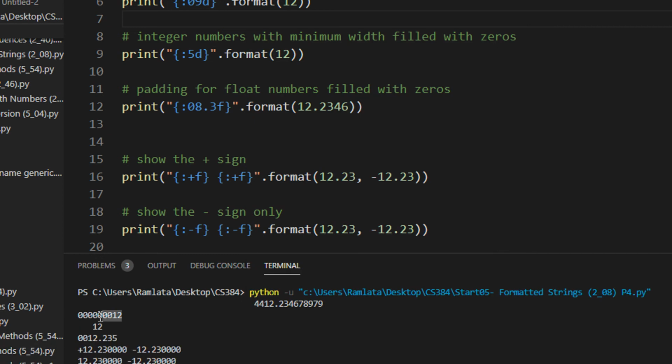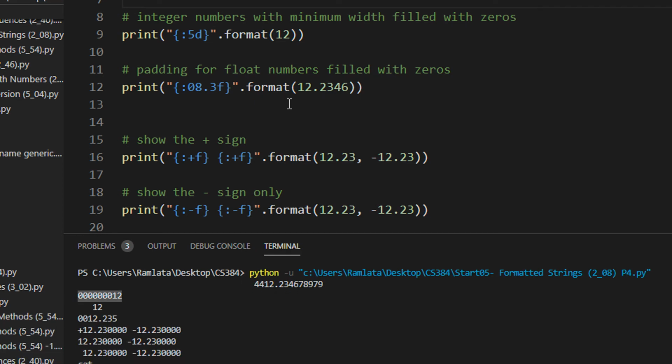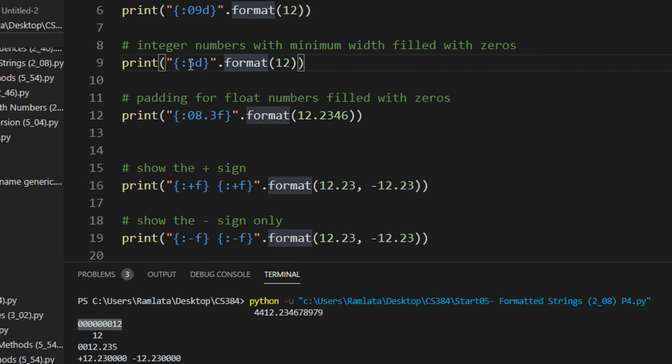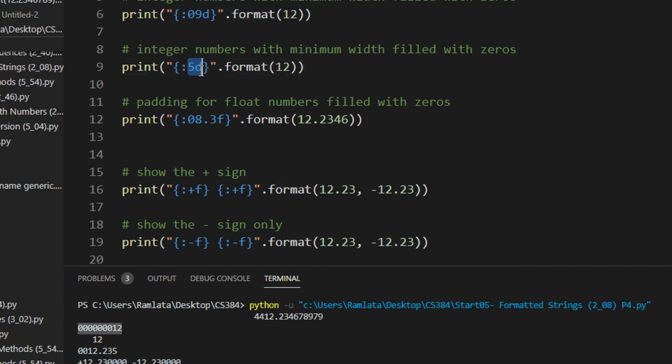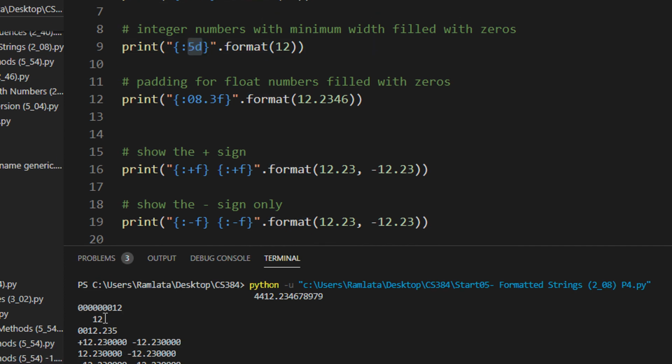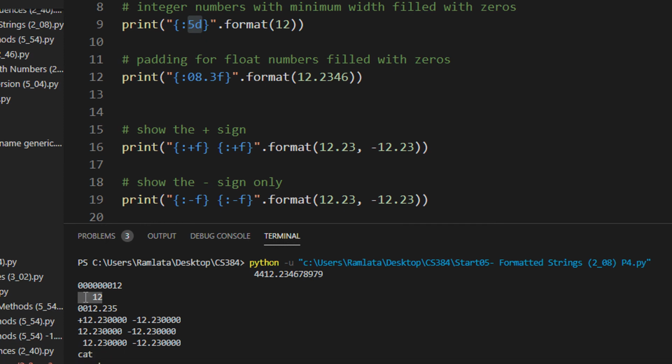You see, all the preceding zeros are filled up here, right? If you don't give any zero here, what will happen? It will give 5 bits, and as we saw previously, the 3 bits will be just spaces. Okay, now what happens with the floating point number?